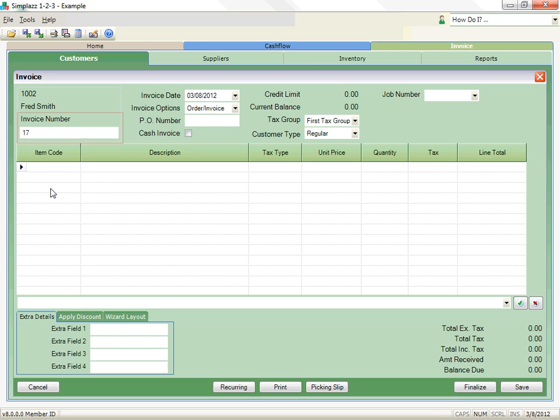Underneath this is the invoice number. The next numerical sequenced invoice number is generated, but can be changed, for example, to set a manual invoice number by typing the new number in the box.